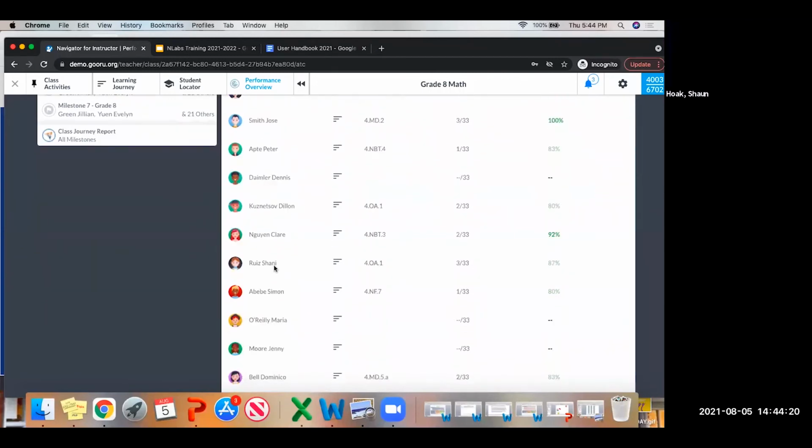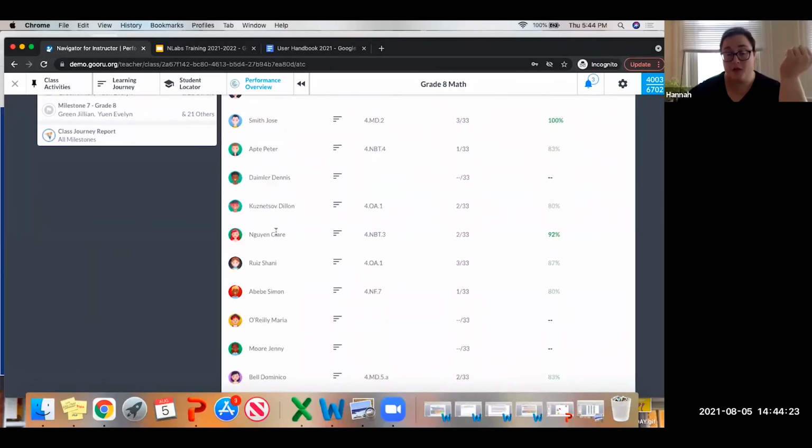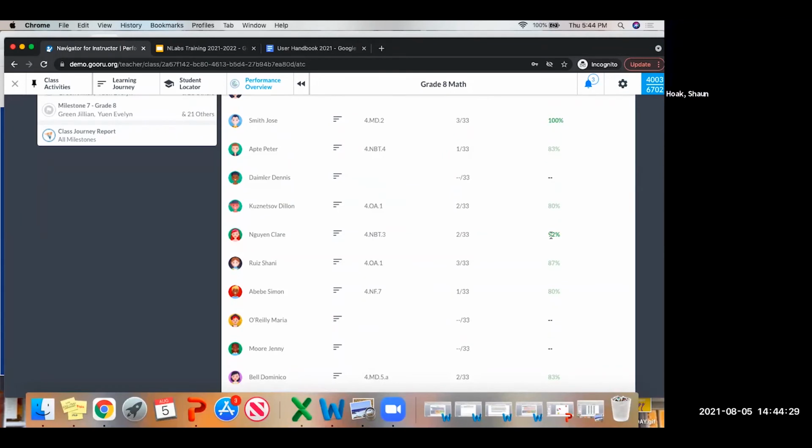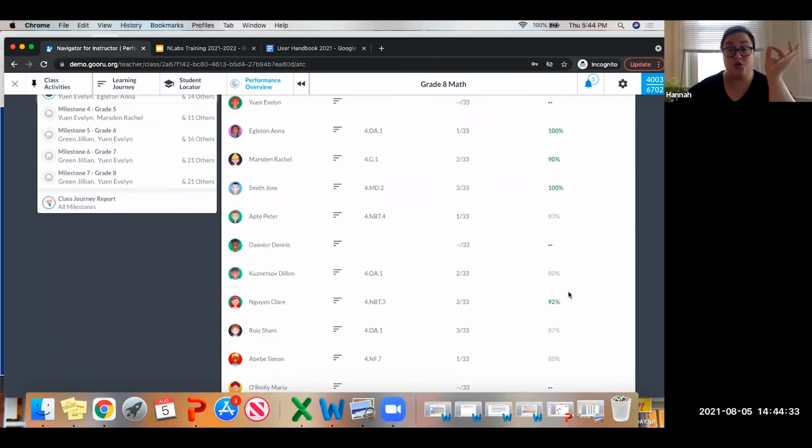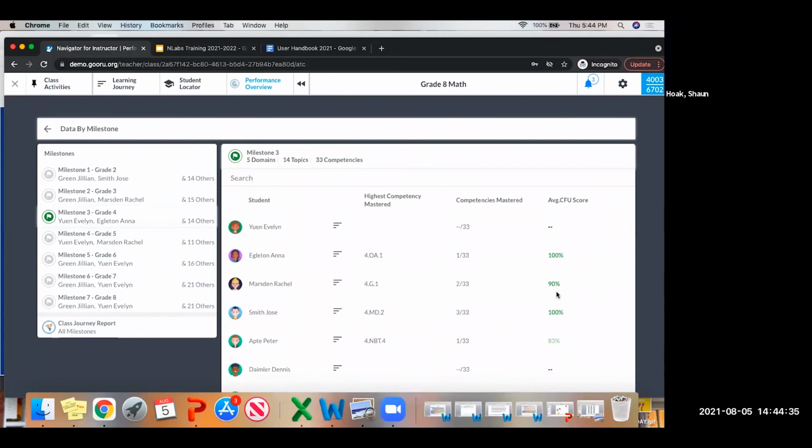So really quickly, just looking, I can see Claire, this is the highest lesson she's mastered in 4th grade material, and her average score is a 92%. Feeling good about that. So another way to just see if there's struggle in a specific area.